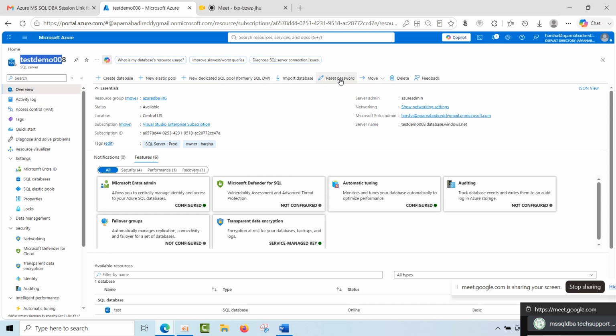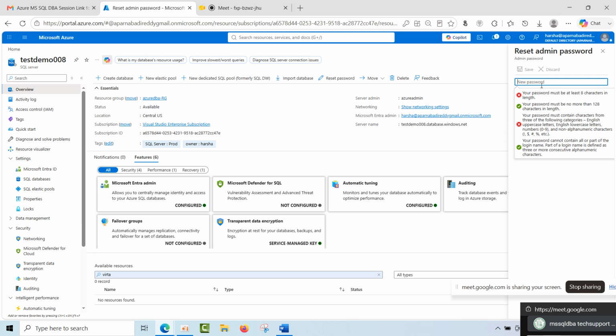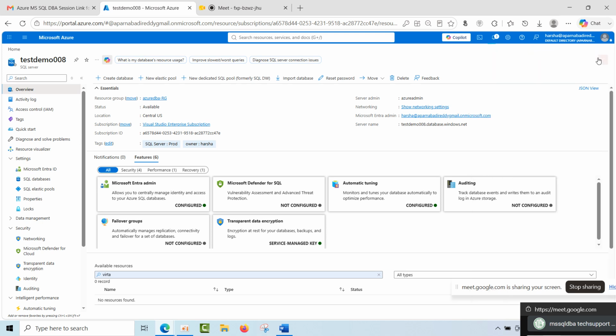For example, reset password. What is the SQL authentication that we have given as Azure admin? For example, if I forget the Azure admin password, I can click directly here and give a new password to reset it. For example, if you want to move from this resource group to another resource group, then you can select this one and delete. You know how to delete that.